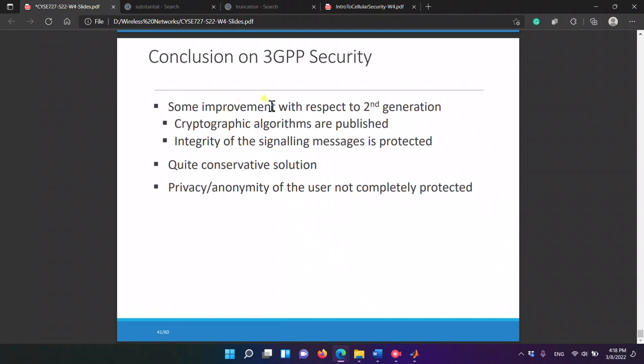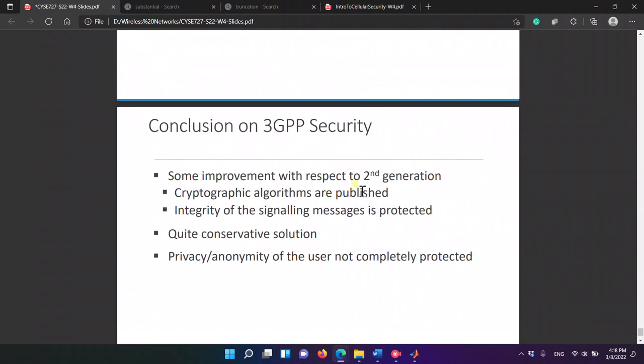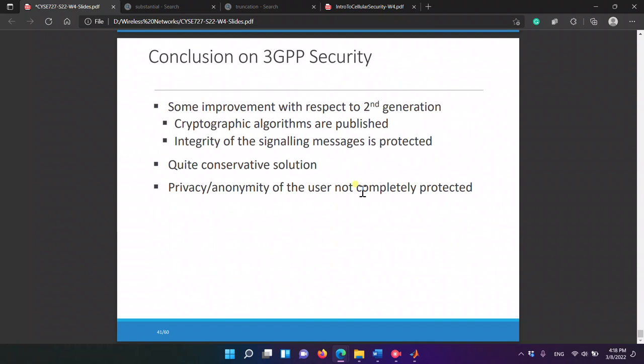To conclude, this is the last slide. Some improvements with respect to the second generation are the cryptographic algorithms, and the integrity of the signaling messages is protected. It's a quite conservative solution, and the privacy and anonymity of the user is not completely protected.